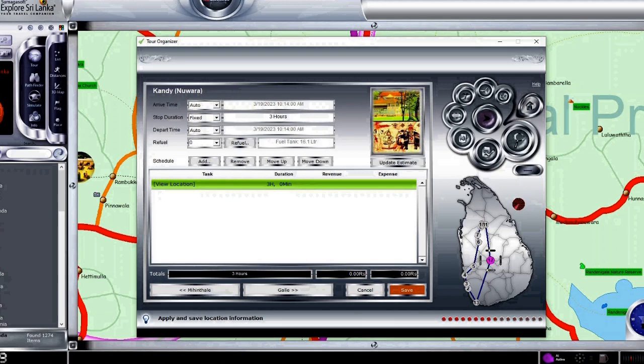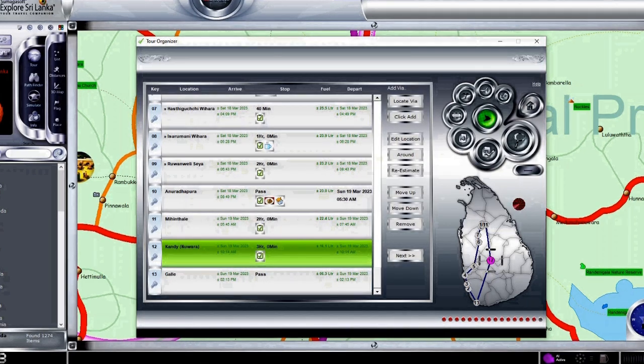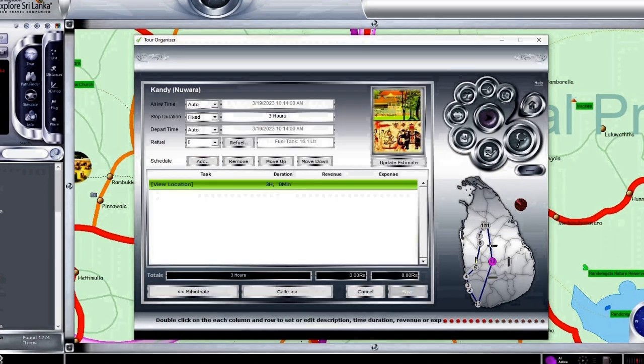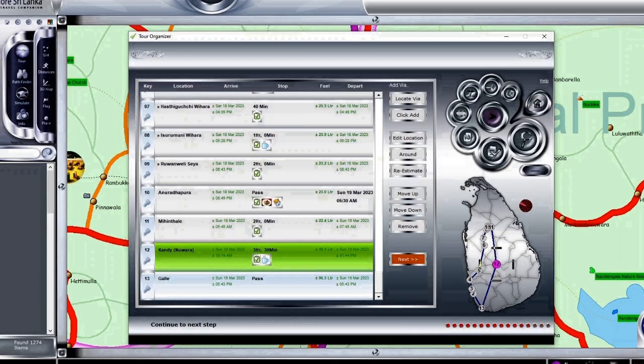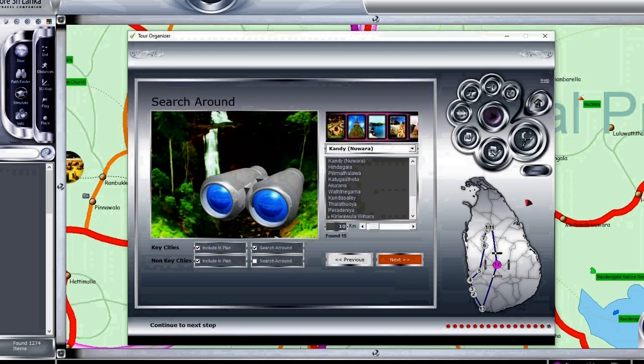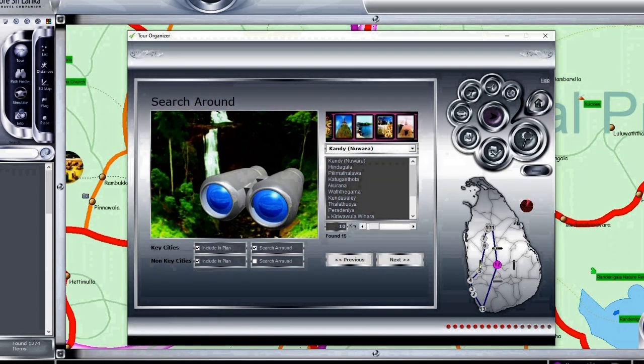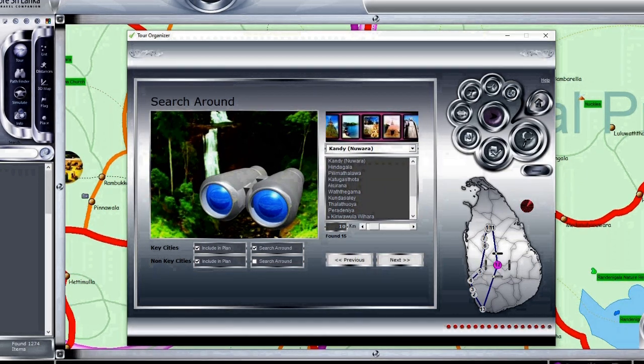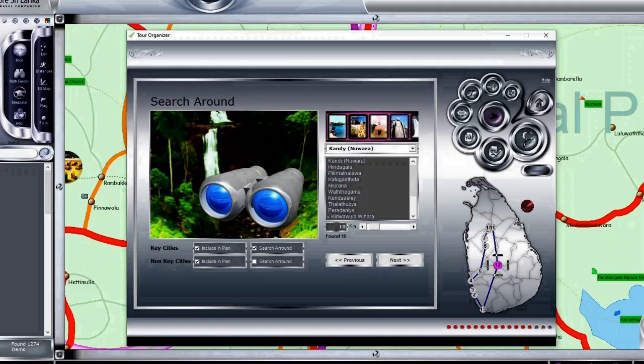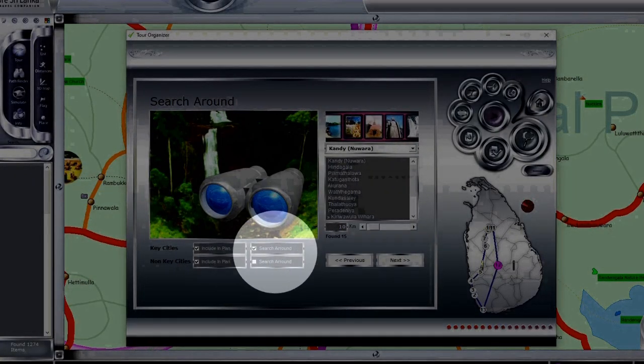We can click the Re-Estimate button at any time to update our plan. Let's click the Next button to go to the next step. Here, we can tell the AI to find nearby attractions around our planned route to be added if we are interested.